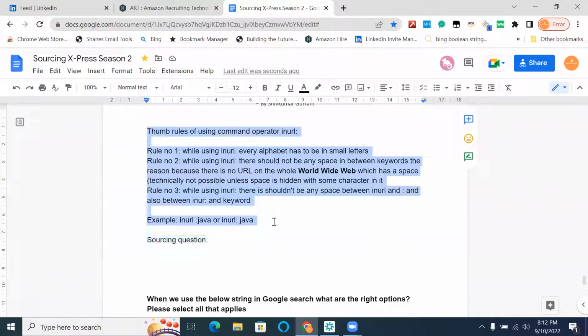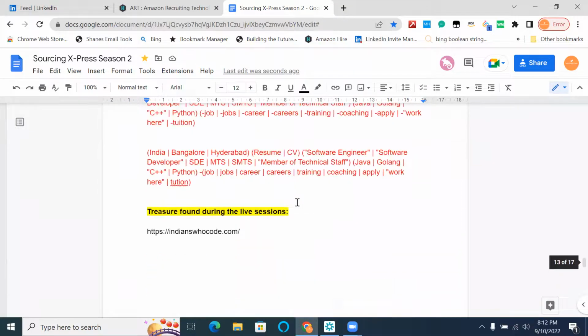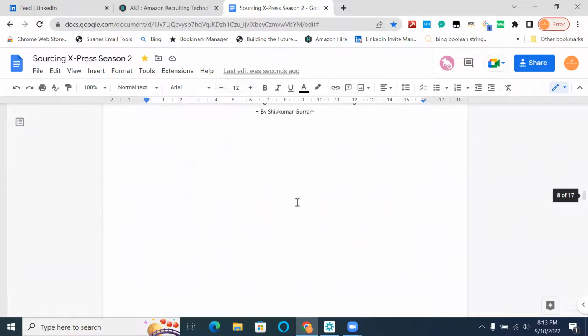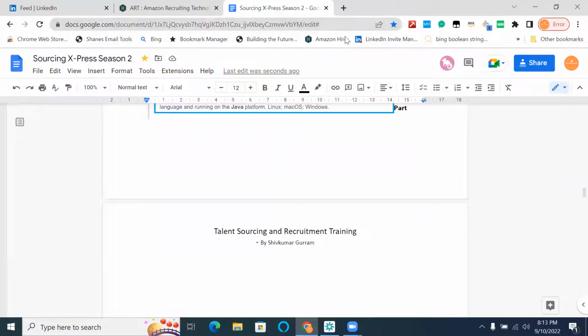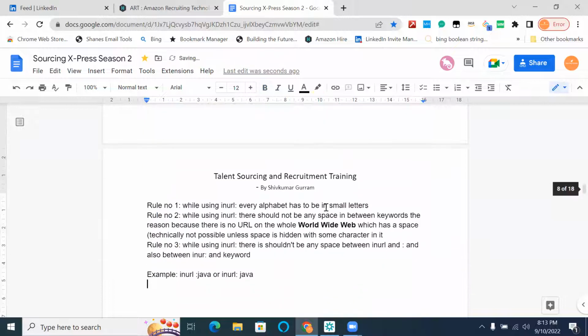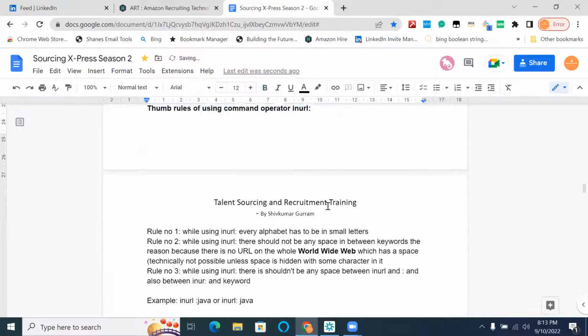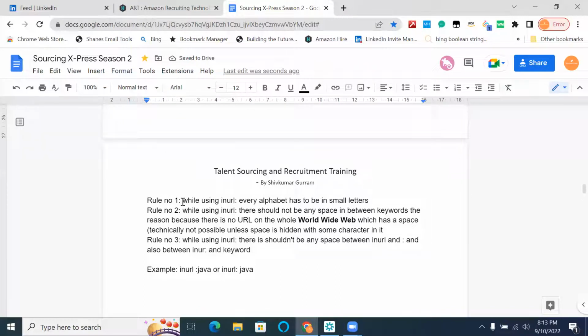We pretty much covered the types of outputs in our previous session. And then a couple of thumb rules for using inurl. So, thumb rules for using the command operator inurl. What are the thumb rules? Rule number 1, while using inurl, every alphabet has to be in small letters because, again, operators are always case sensitive, but not keywords. And then rule number 2, while using inurl, there should not be any space between keywords. The reason is that there is no URL on the whole World Wide Web which has a space. Technically it is not possible unless the space is hidden with some special character.